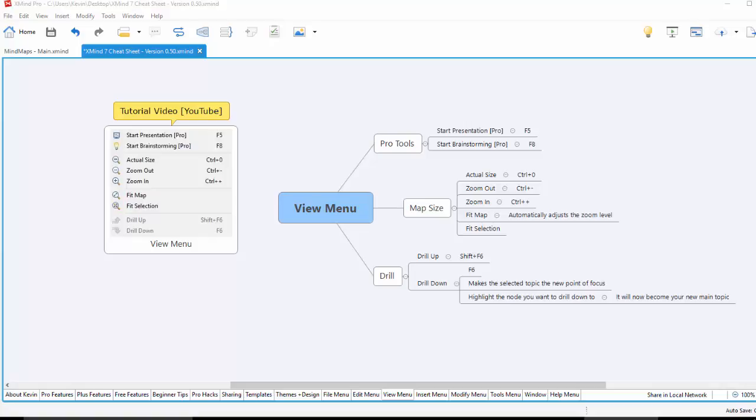Today what we're going to do is look at the view menu. There's not a lot there, but there are some really cool features that I think a lot of people skip over, especially people who don't have a paid version. So let's talk about a few of these things.